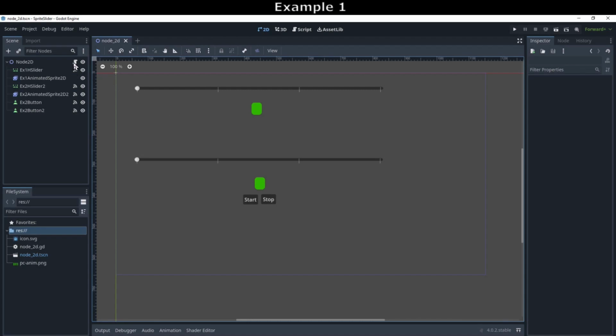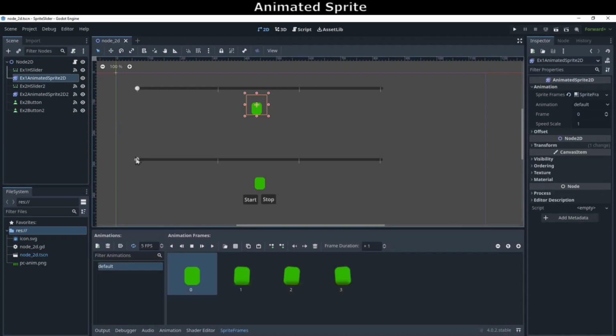In this first example we'll look at the slider value change signal and use it to update the animation. First, let's look at the animated sprite and the sprite frames it contains. We can see here that there are 4 frames in this default animation. We can preview the animation directly in the editor. As the preview animation is playing, we can see the frame number on the right side of the editor. So we have 4 frames.